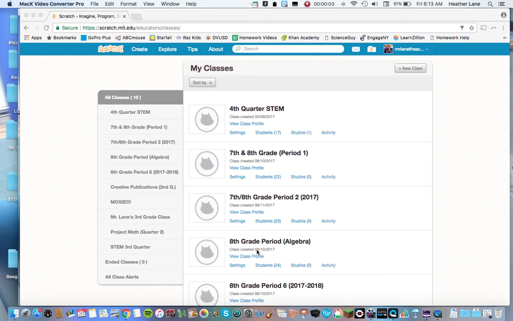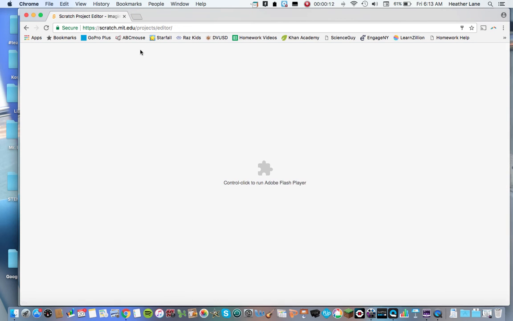Your Scratch account, you're going to see your account page here. Once you're logged in, you're going to hit create. Waiting for it to load.